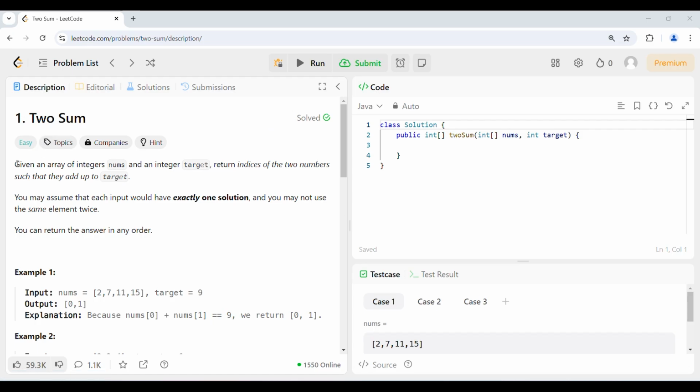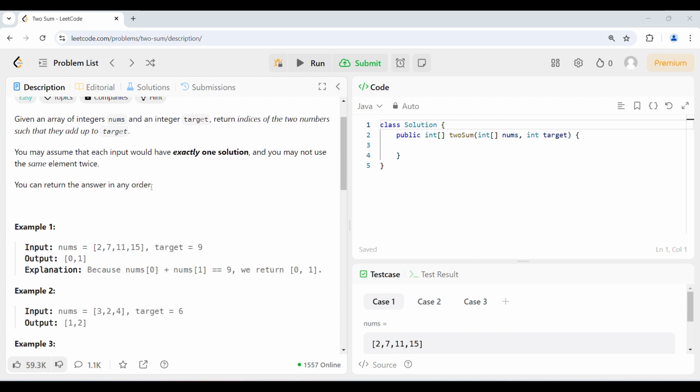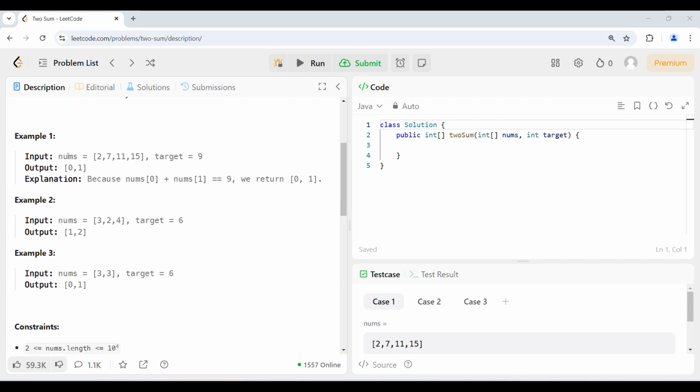Let's read the description. Given an array of integers nums and an integer target, return indices of two numbers such that they add up to target. You may assume that each input would have exactly one solution, and you may not use the same element twice. You can return the answer in any order. And here there are three examples.